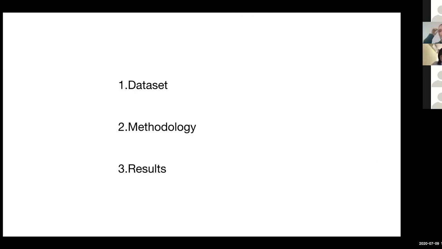I will mainly introduce from the following three aspects: dataset, methodology, and the results.